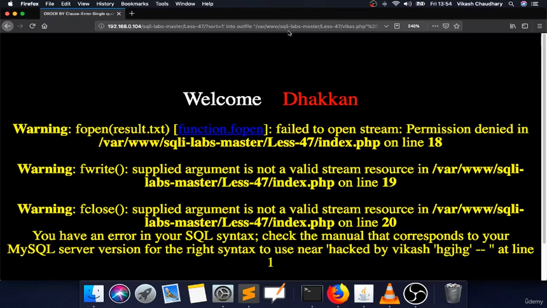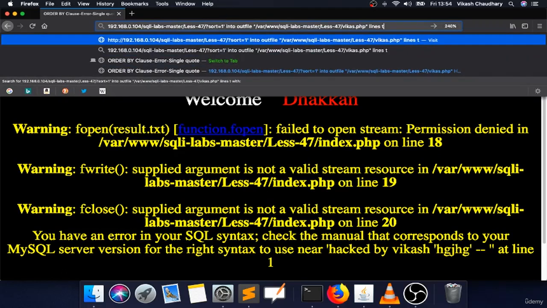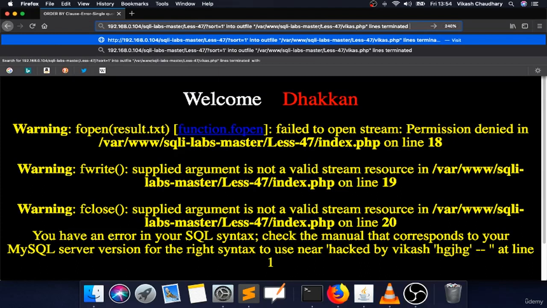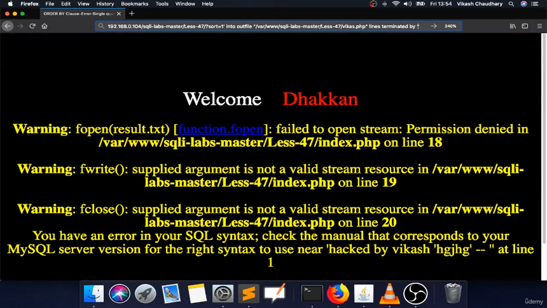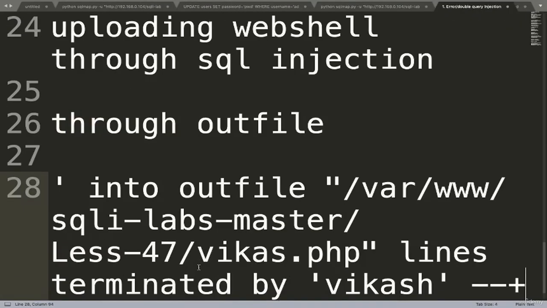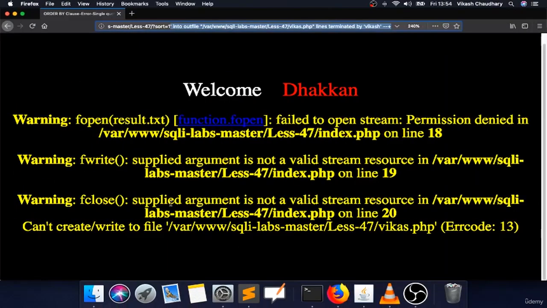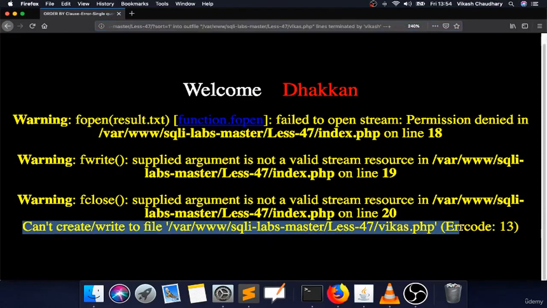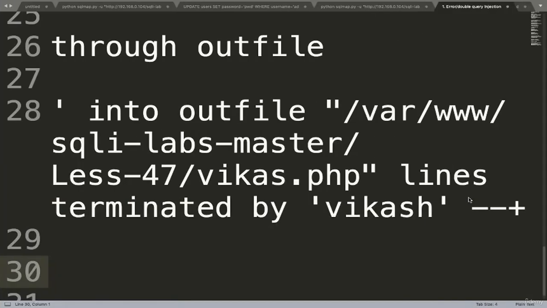Double quote, where www/SQLite-labs-master lesson 47. Now let's try simply lines terminated. So I'm going to terminate it by, then I'm giving single quote, let's say Vikas, and then minus plus over there. See this now? My query is working. But the problem is that we don't have permission to write on the server, so we can't write it to a file. We can try this on any websites.